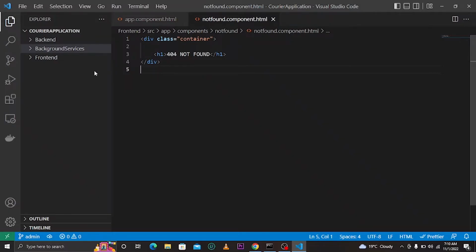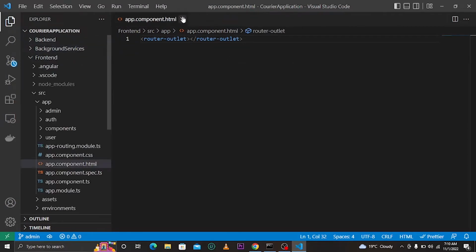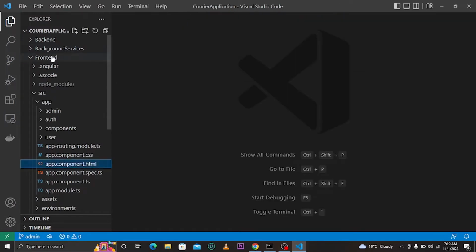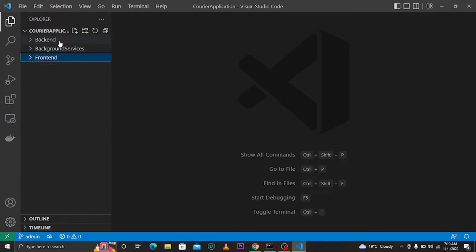So now here we have opened this folder for the Courier application, and here we have our front-end, backend and background services. But now I want to close this one because we don't need them at this point. So let me close this front end so that we have this empty folder here. What I want to urge you is, if you haven't installed TypeScript, kindly go back and install TypeScript. It is very easy. And then we continue with this video here.